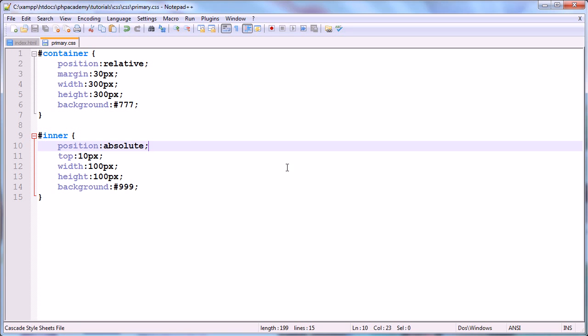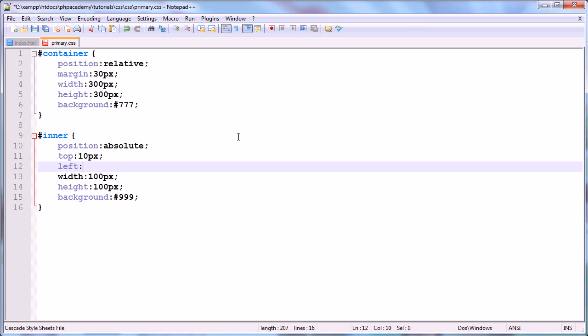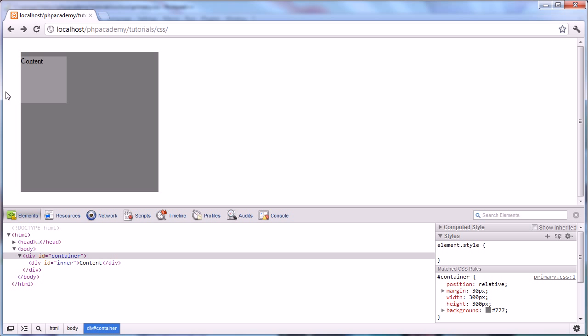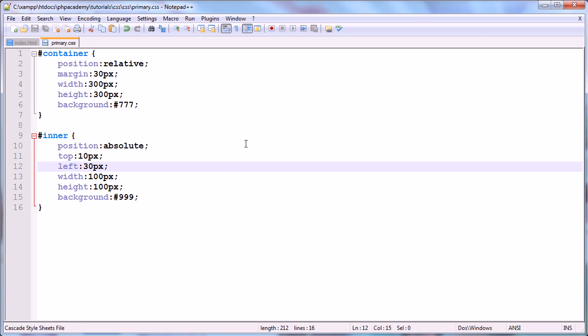And we can do the same with left. So we could say left 30 pixels. And what that would do is instead of taking us left from here, it would take us left from here. So when we refresh, you see it comes 30 pixels over. So that's how we can use position absolute and position relative in conjunction with each other to sort of bounce things off one another, in simple terms.